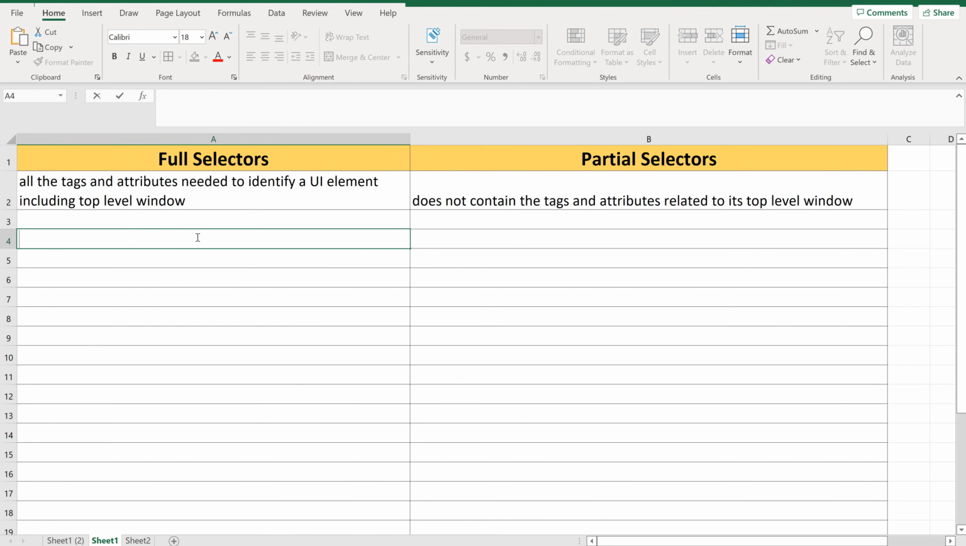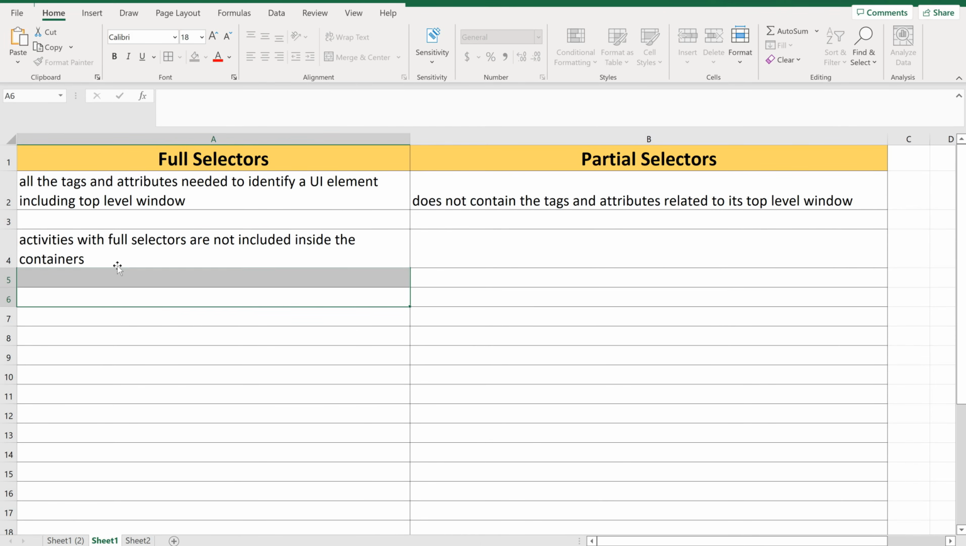If an activity contains the full selector of a UI element, is it needed to keep that activity inside any browser container, I mean to say open browser or attach browser or open window kind of containers? No, right? So that is the next difference. Activities with full selectors are not included inside the containers because the activities themselves have the complete path including the top level container's path, right? That is the reason there is no need to add these activities inside any containers.